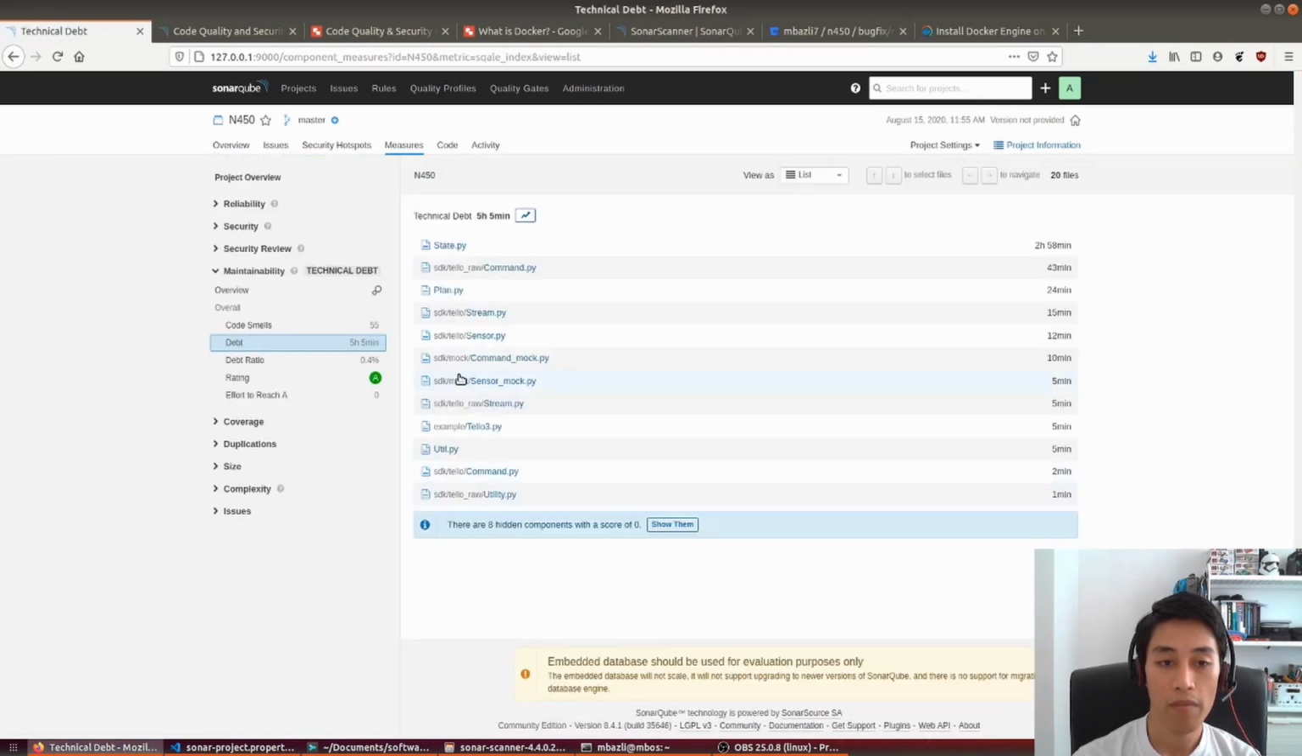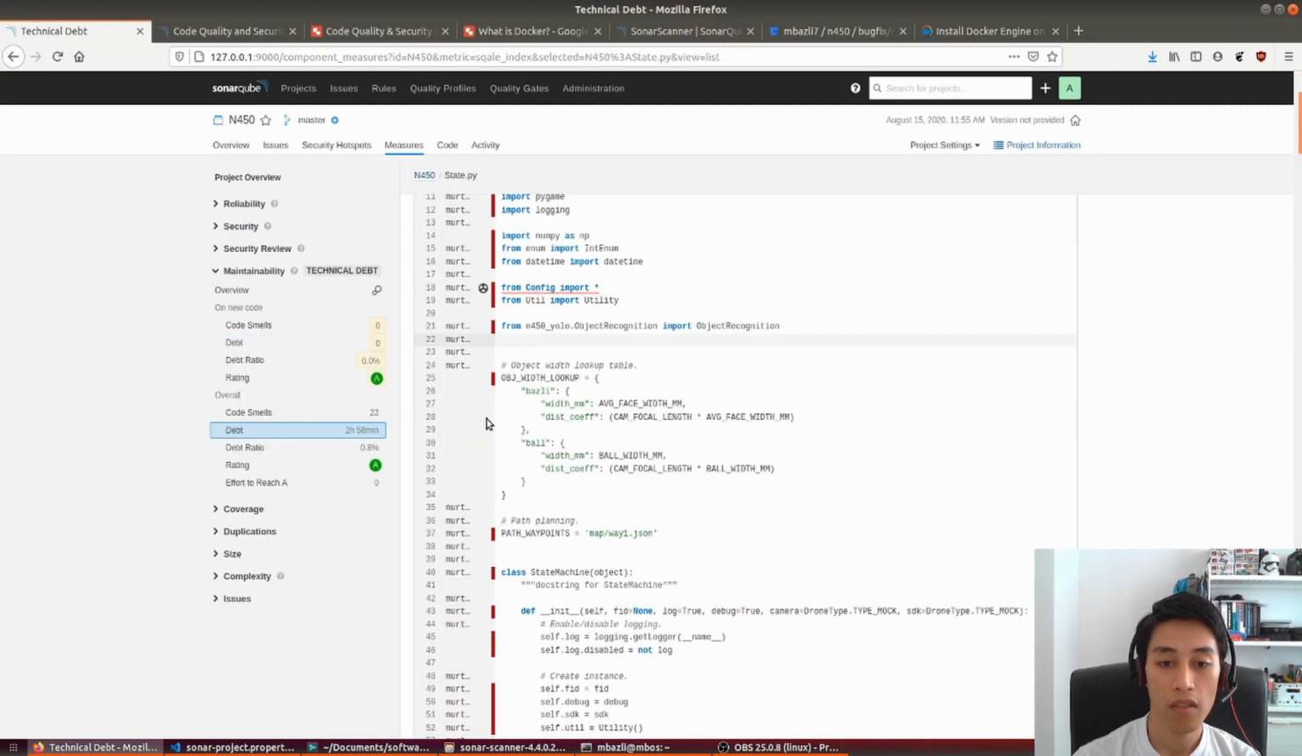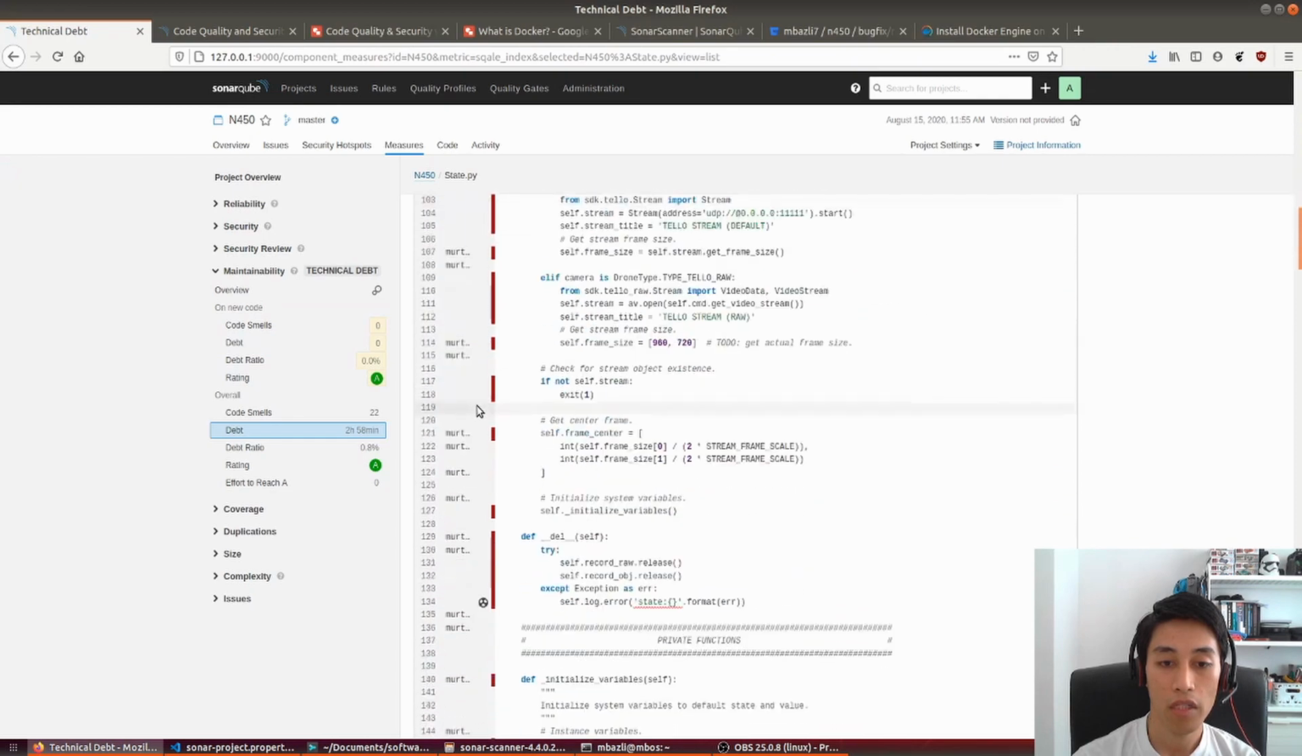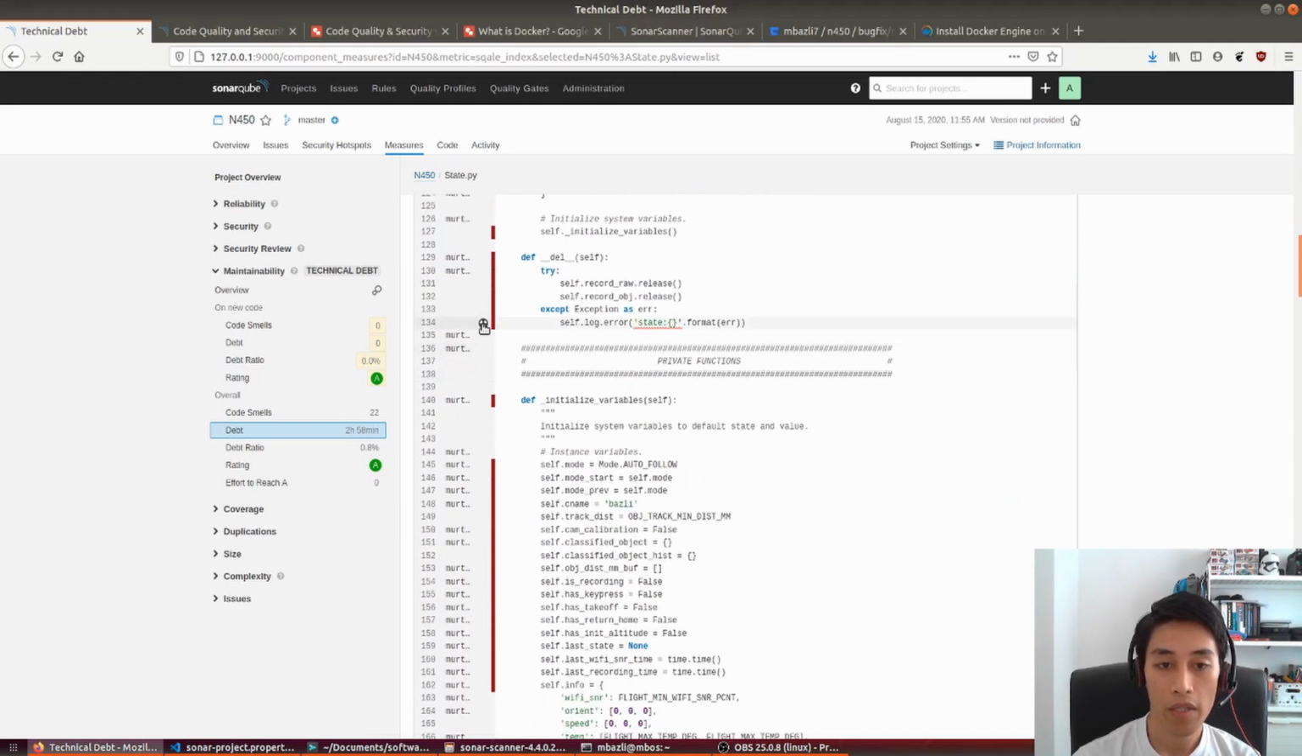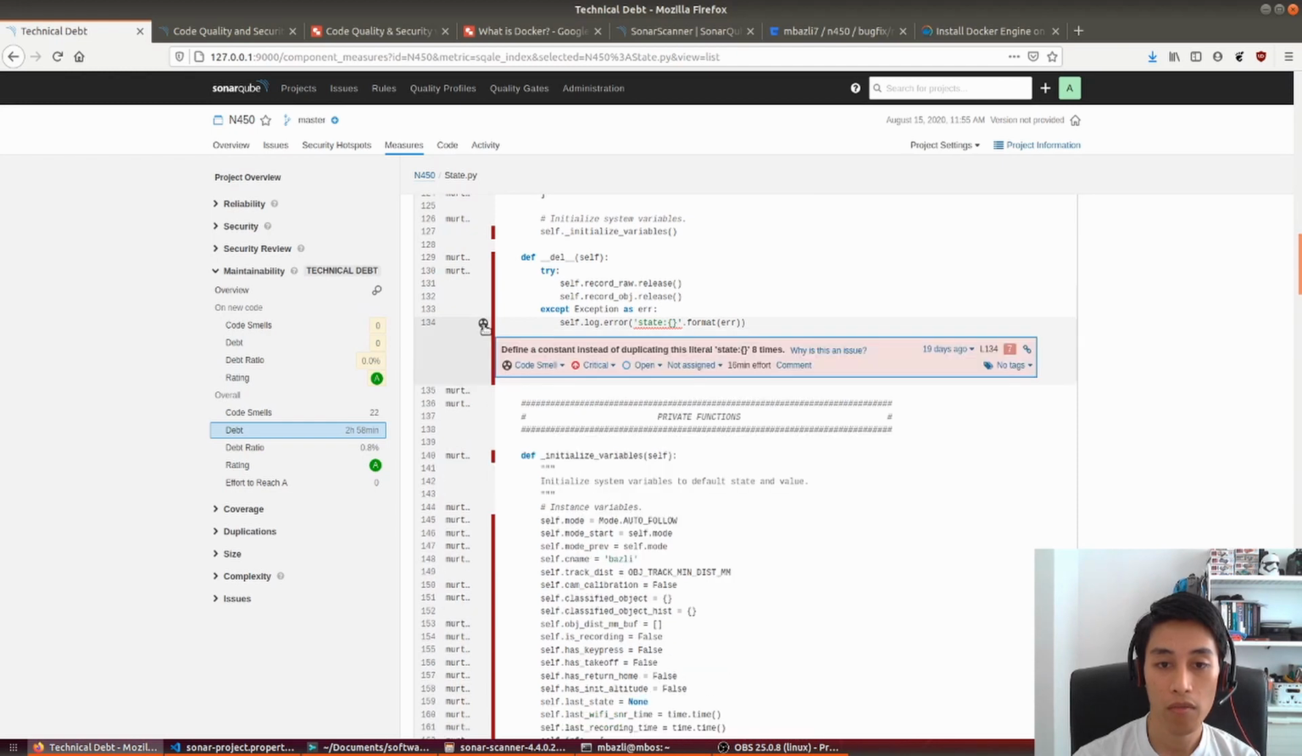So here it is, this is 5 hours, 5 minutes technical debt. Here you can see the technical debt inside this state. The red color here means it's not covered by tests. If you do not do any unit test in your code, then it will be labelled as red. And if it shows the symbol here, it means there is some issue. For example, this: define a constant instead of duplicating this literal state 8 times. So this is a string only.